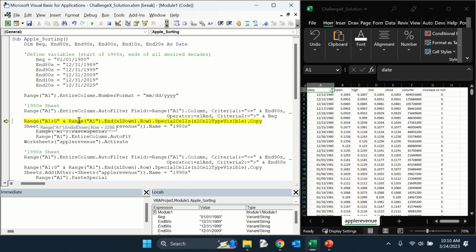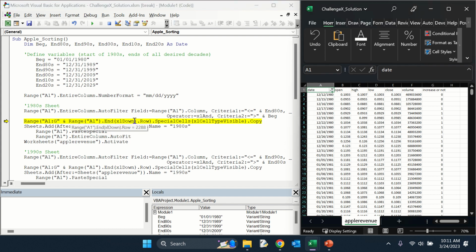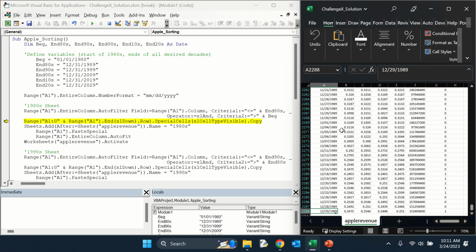So as you can see, it says Range A1, that's this cell, .End xlDown. That's essentially doing a Control-Down arrow key. And as you can see, the row number there is 2288. This .Row gives us that row number, so 2288. So essentially this is going to take the range from A1 to G2288, and that's this cell. So we're basically just highlighting all of our data.